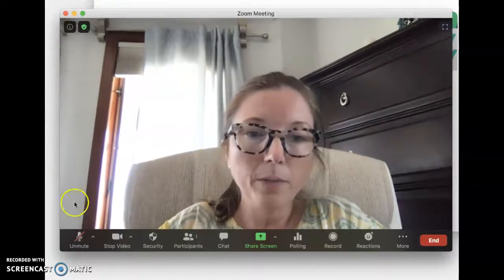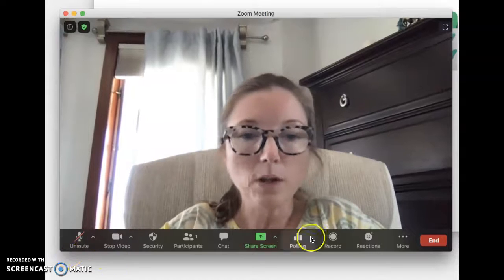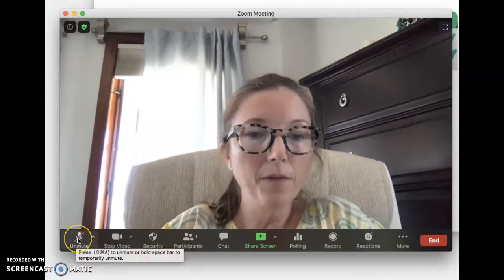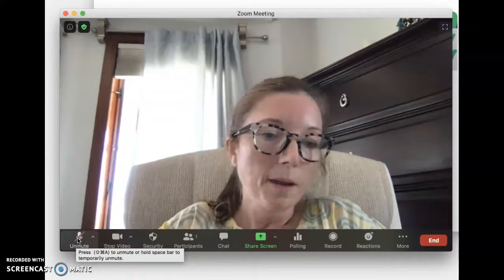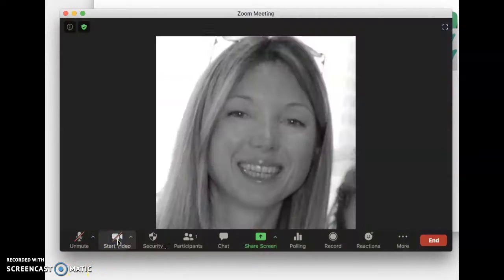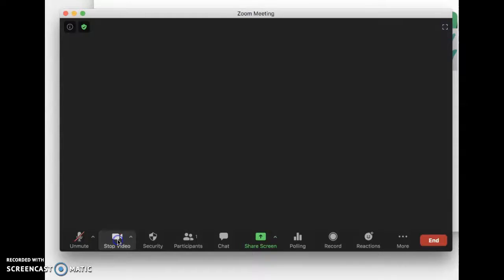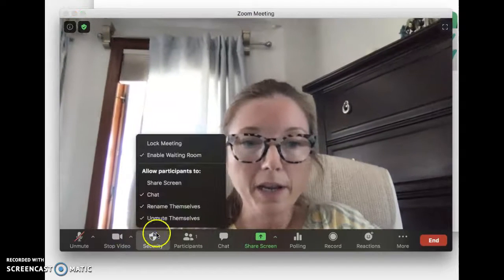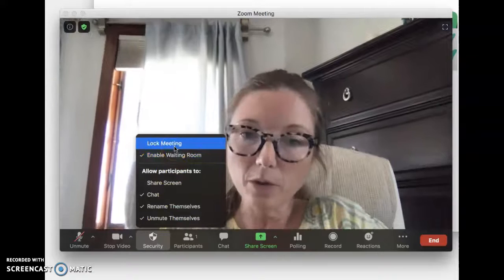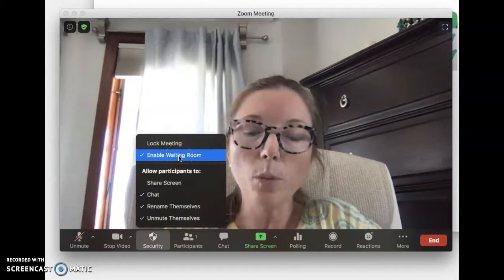And if I move my cursor, this all appears. So right now, if I were in the Zoom, I would be muted. If I hit stop the video, this picture appears. Security. So you can lock the meeting so no new people can come, and you can enable a waiting room.